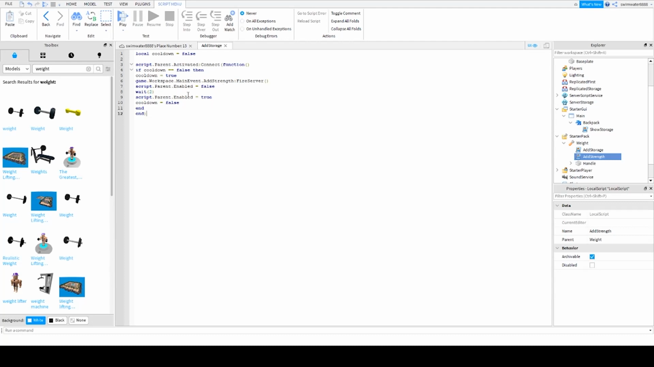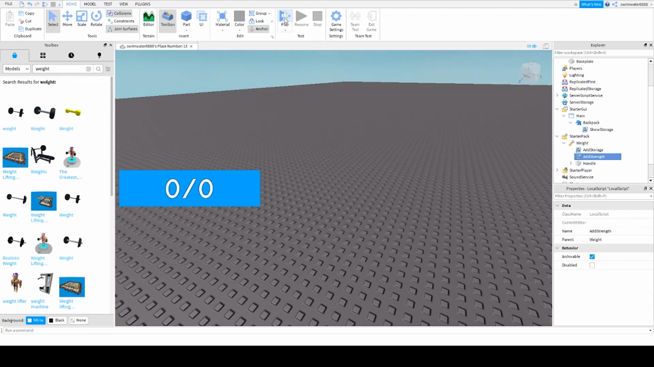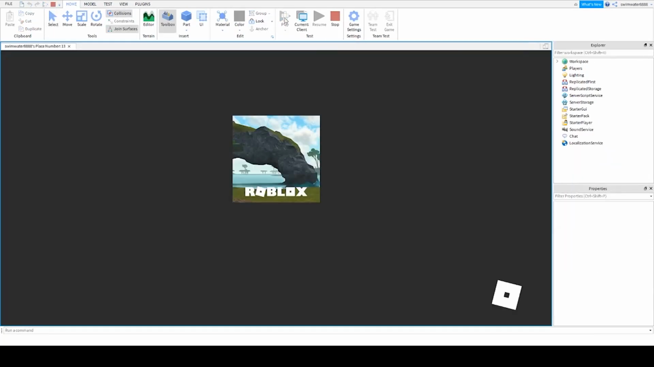Wait, no, you don't do that. Instead of it saying main event, you change it to backpack. I had to think real quick. So you change this right here, where it says main event, to backpack. Then you should be good, guys. Then you should go ahead, close out of that, hit play, and it should be all done, guys.